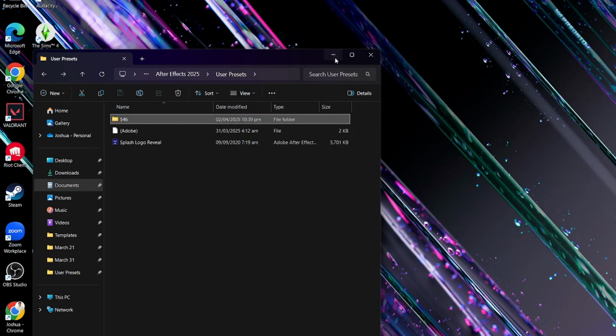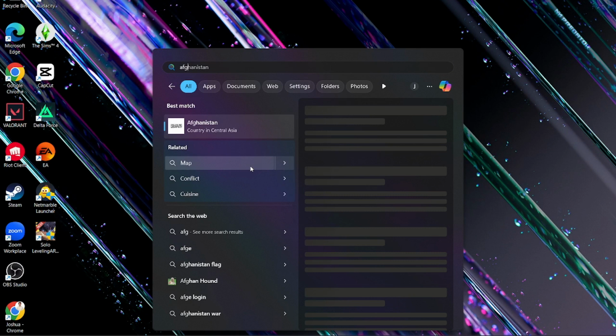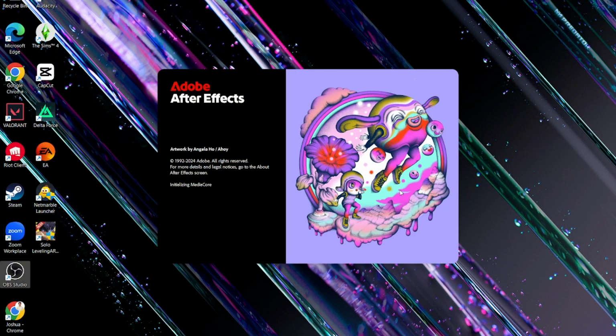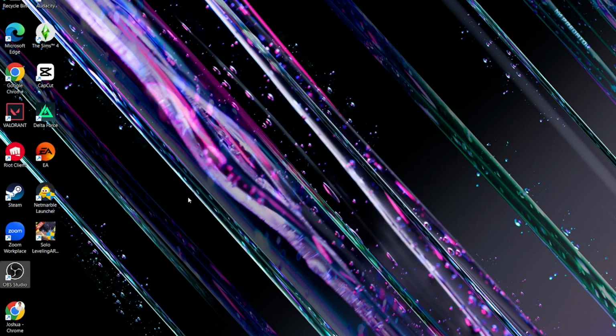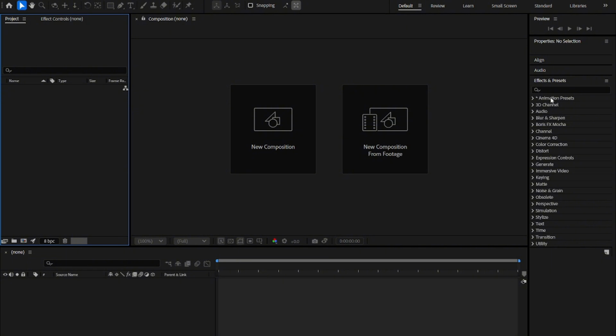To check this, just simply go to After Effects. And then once it boots or opens up, you kind of want to make sure that it's visible. So as you can see here, the pack manager is already installed there as well. So it's something that I put in a bit earlier.